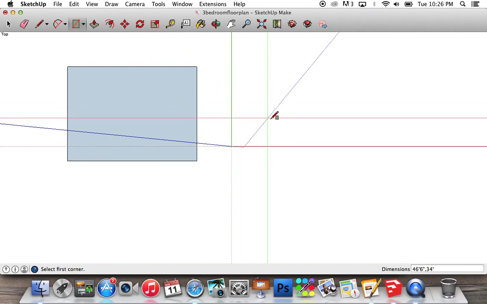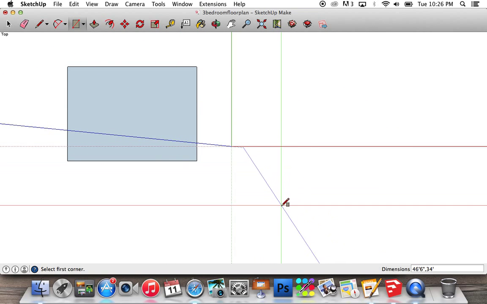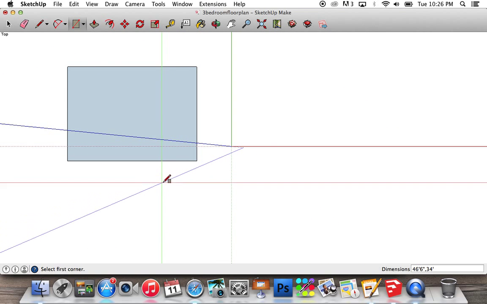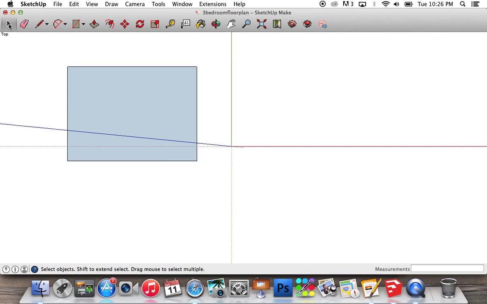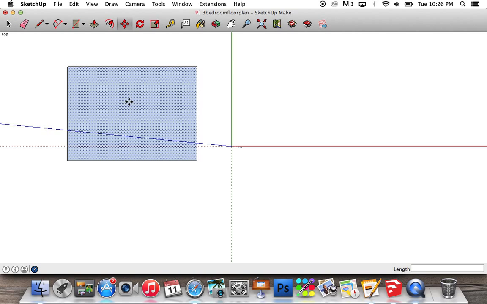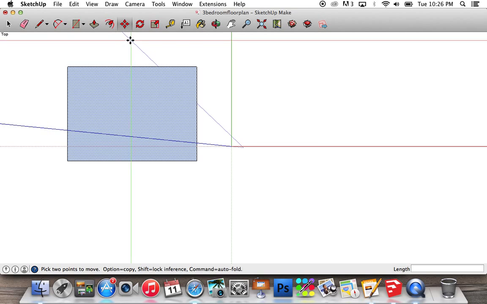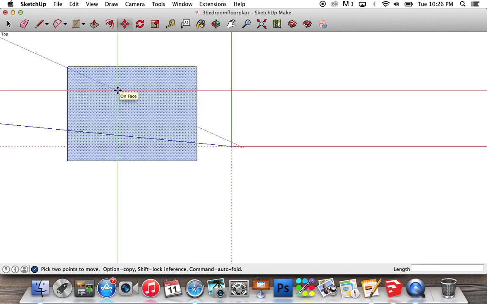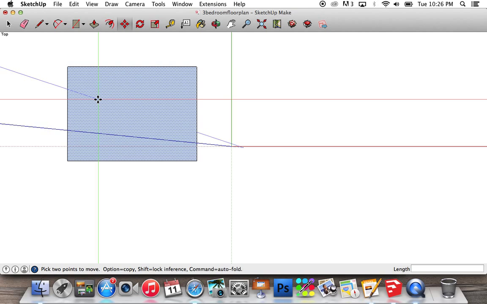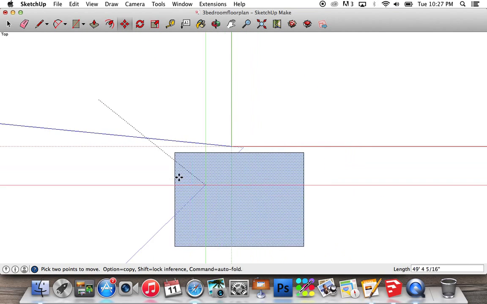Now I want my rectangle to be in the middle of this axis area. So I'm going to go ahead and activate my select tool by pressing my space bar, or you can press this arrow up here. Now select your rectangle somewhere in the middle. You don't want to select any of these lines on the side, you want to select the middle. Now activate your move tool by pressing M or clicking this icon right here, these 4 arrows. Activate your move tool.